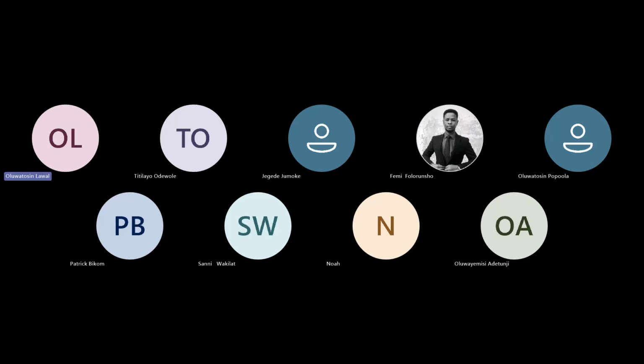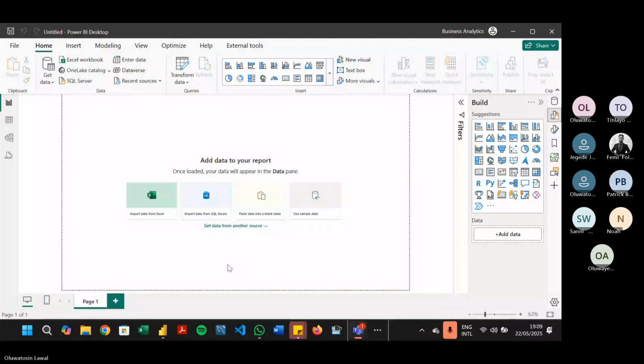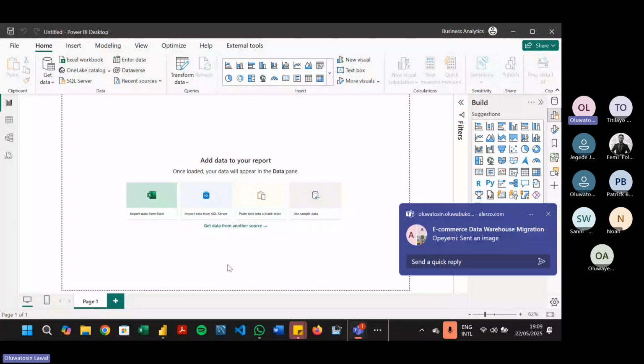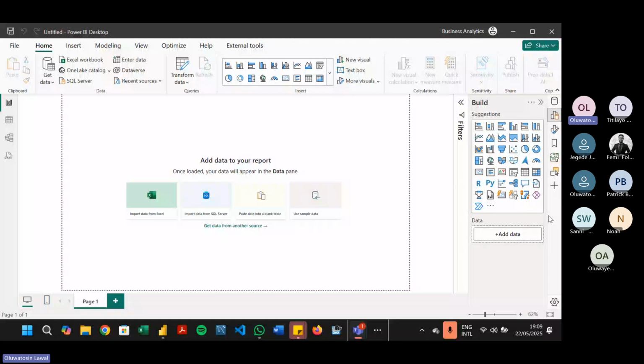We'll be going through the Power BI interface and we'll be working on Power Query. That's bringing in our data set and cleaning. So in data analytics, there's something you call ETL. That's extract, transform, and load.